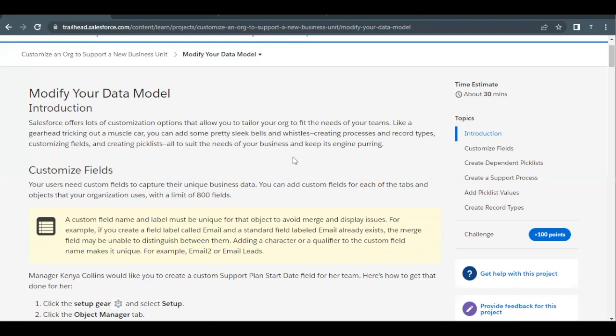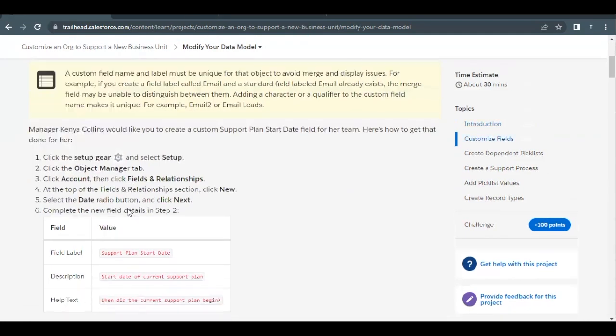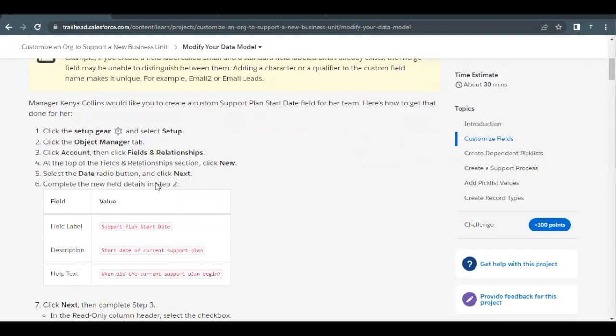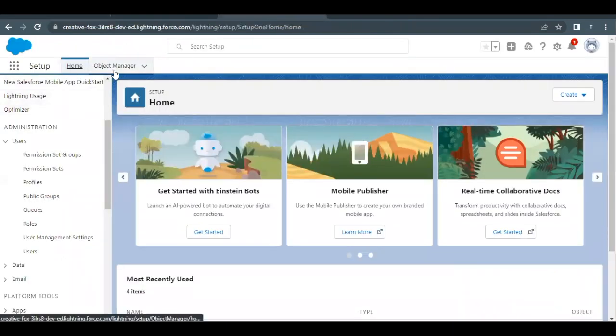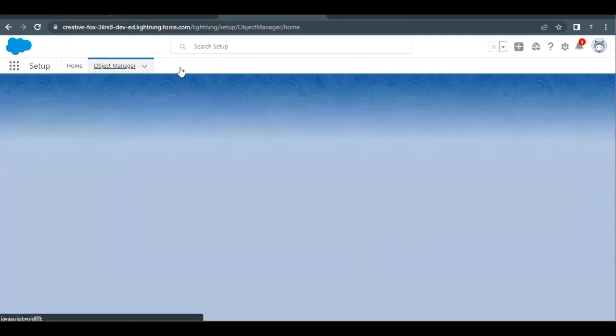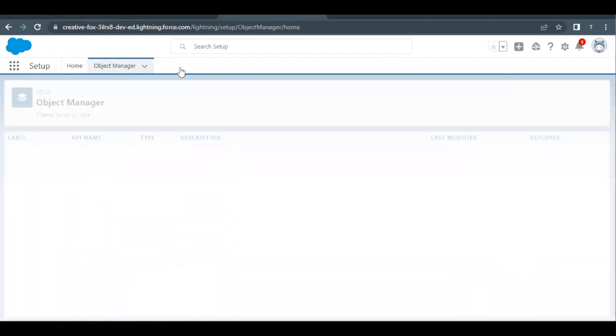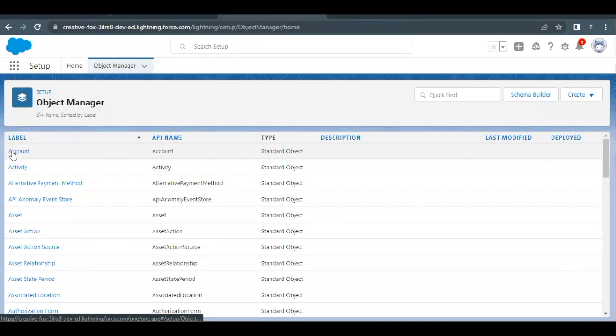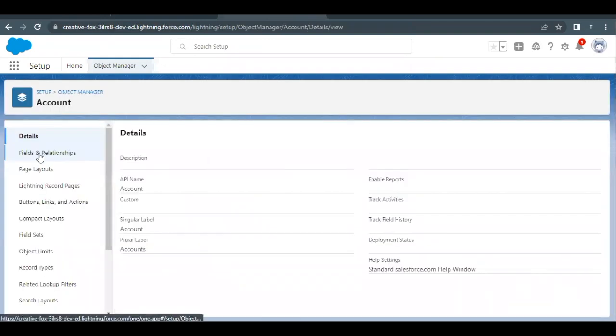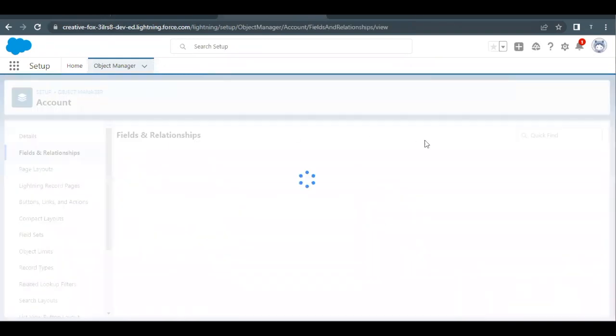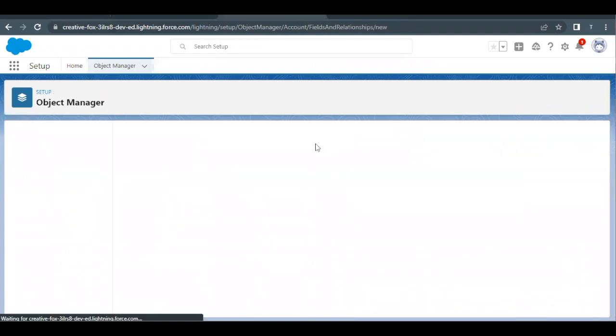Let's quickly launch our Trailhead playground, which I've already done over here. The first step is to create a date type of field on the Account object. So let's move on to the Home Setup page. There you have to select Object Manager, as we have to create a new field on Account. So select the object Account, go to Fields and Relationships, and click on the New button in order to create a new field.